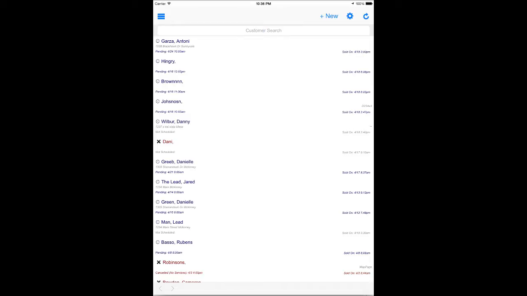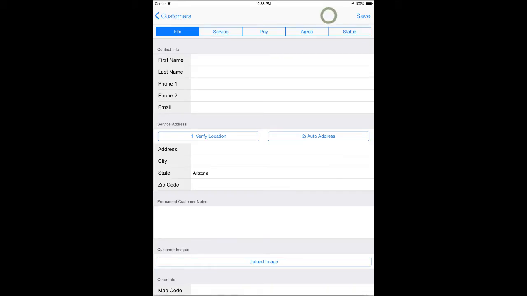But to create a new customer, we're just going to click plus new. And this will allow me to enter in a new customer's information. And I usually pass this off to the customer so that there's less data entry errors. So I'll have them fill out their name, their phone number, and then also their email address.